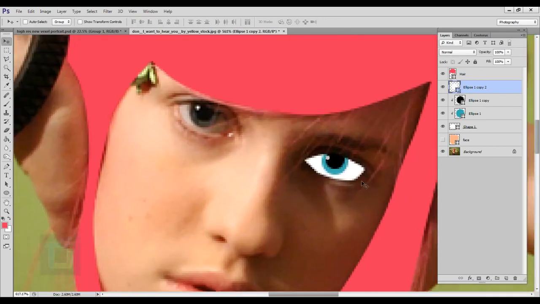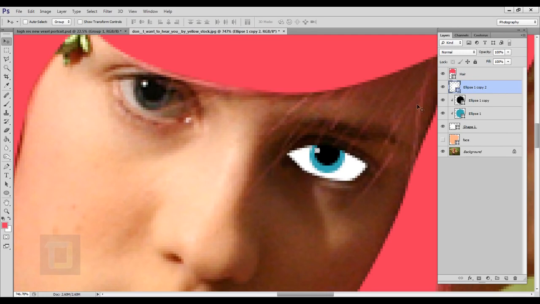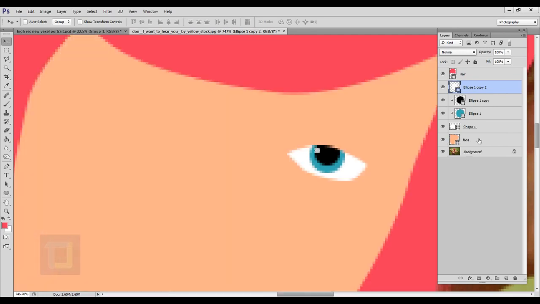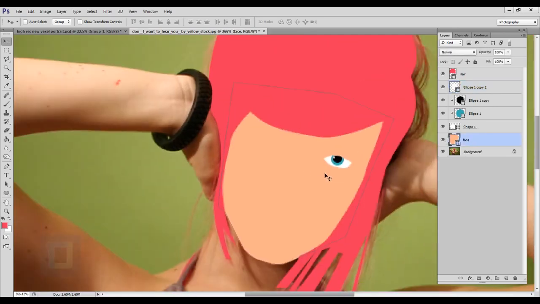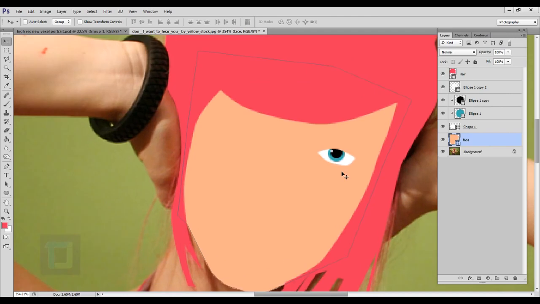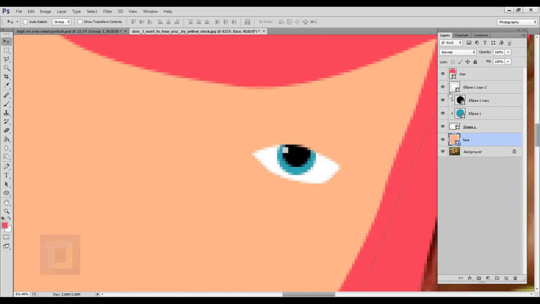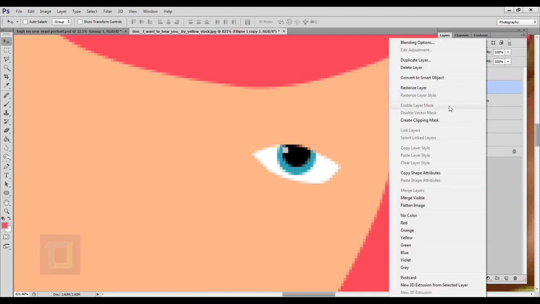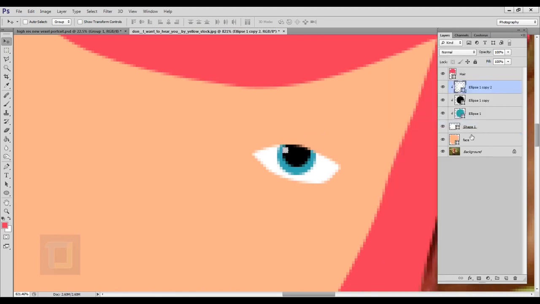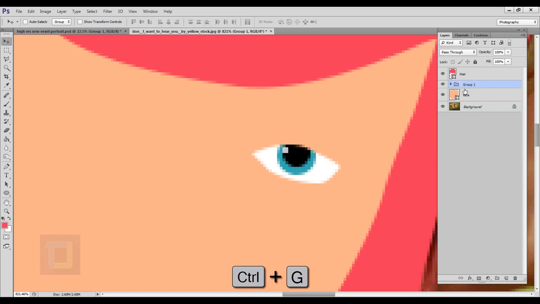Yeah, so that looks good. Now this is good, but if I turn the face layer on, it looks like it is missing something, and that is the outlines. So to create them, first of all, let's right click and create clipping mask. So we have the white part and the iris and stuff all ready. So you hold down your Ctrl key and you click on everything like this, and then you press Ctrl G.